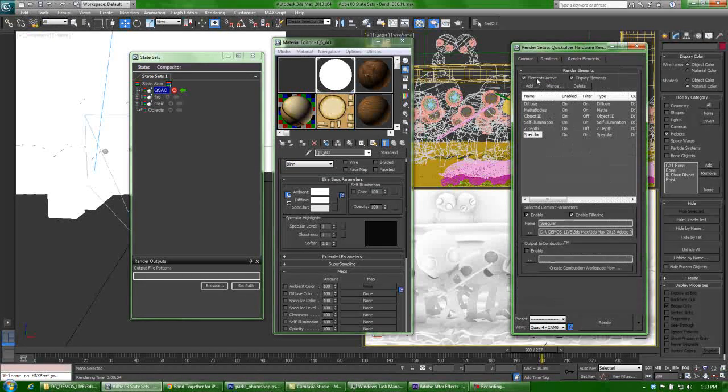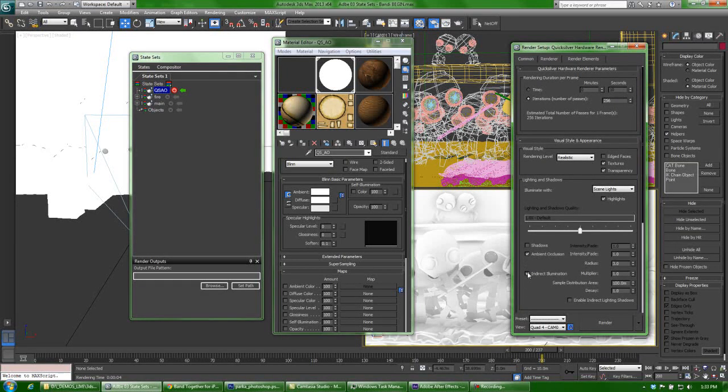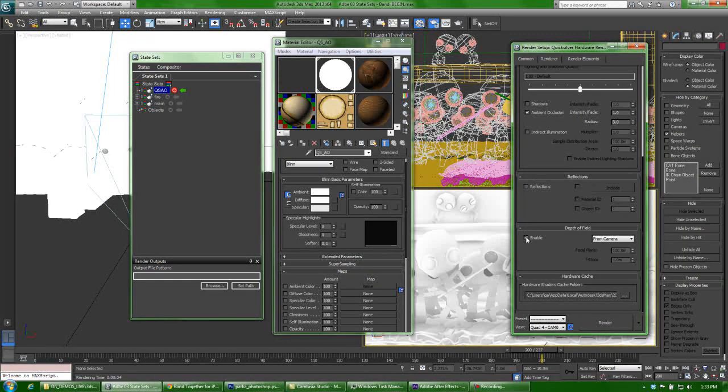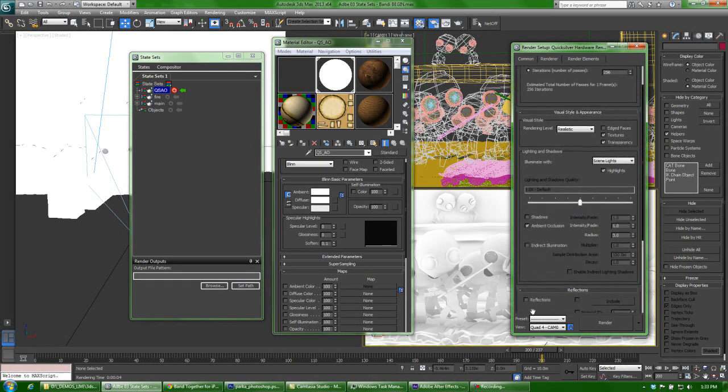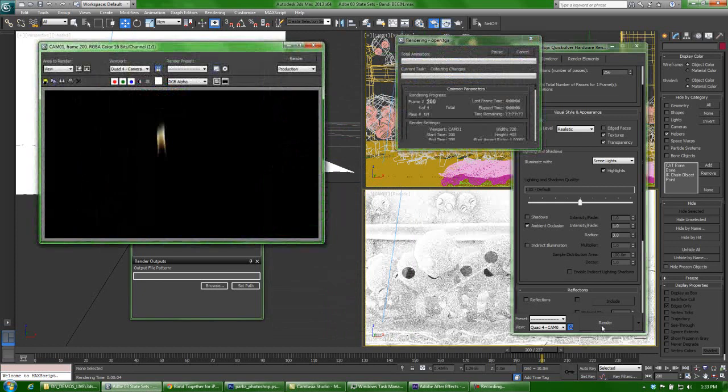I'm also going to turn off my render elements, and then under the renderer, what I'm going to do is just make it render ambient occlusion. Like I said, I'm getting a little bit tricky here, but I wanted to show you some of the power of state sets. Now I've got that all set up, and while I'm recording, I'm going to do a test render here.